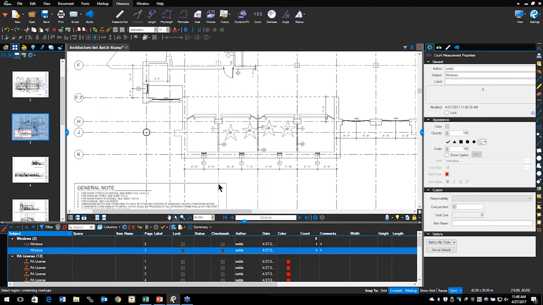Right? Now, it's clearly not in the same location, so that didn't really work in this particular file. But if you have files where you have one floor after another that are the same, rather than having to go into each sheet and add your count, you can do it on one and then copy and paste it to these other thumbnail views. Okay.